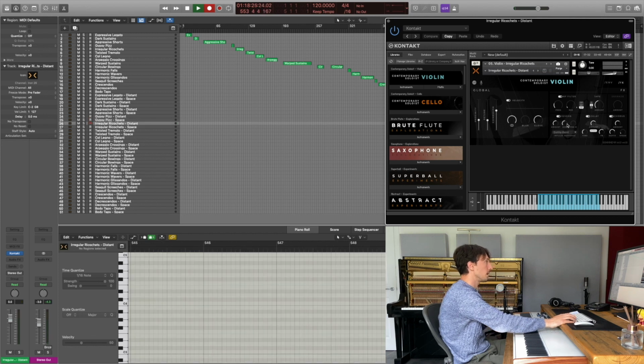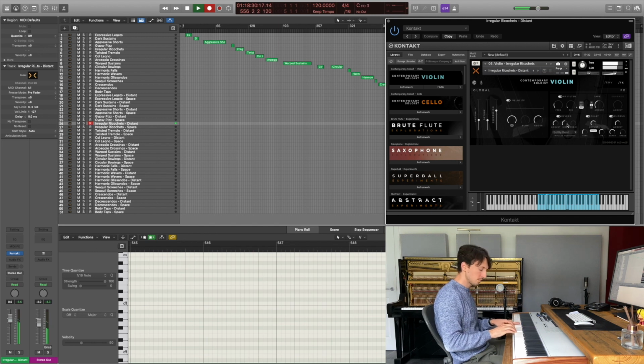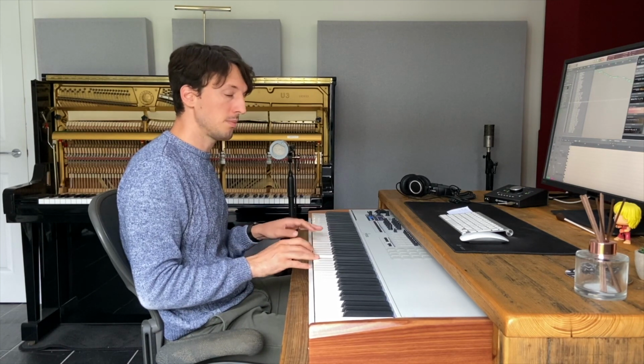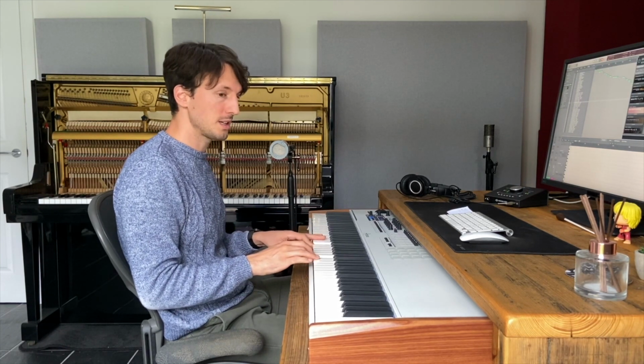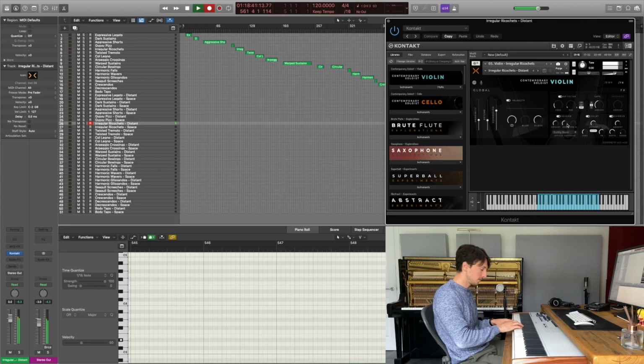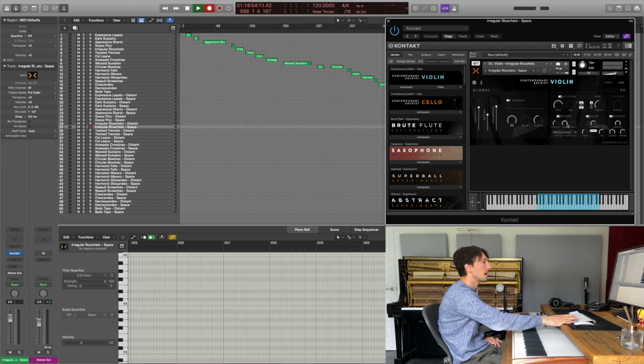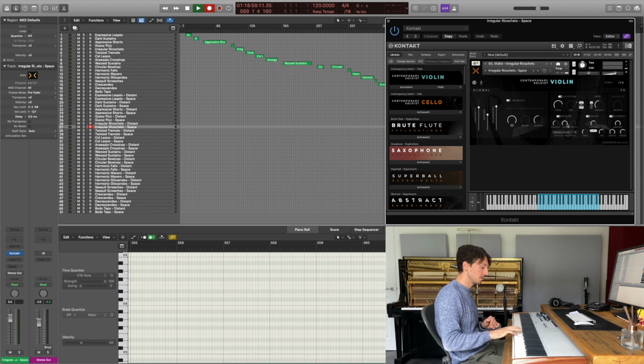Then we have the Irregular Ricochet with the distant snapshot. Really nice. Now if you play something on top, this is great as a track starter. Again, instant inspiration for new pieces. And Irregular Ricochet space.